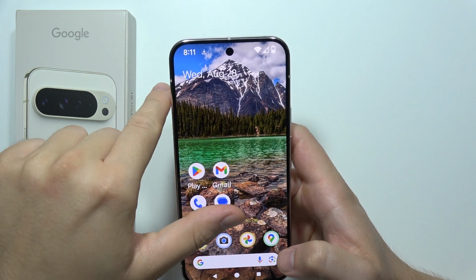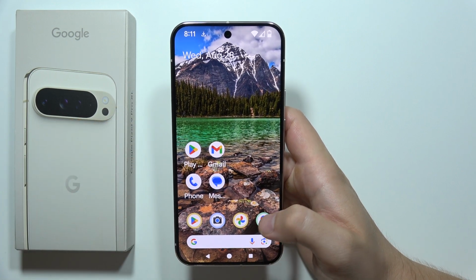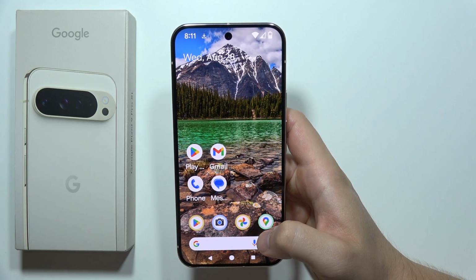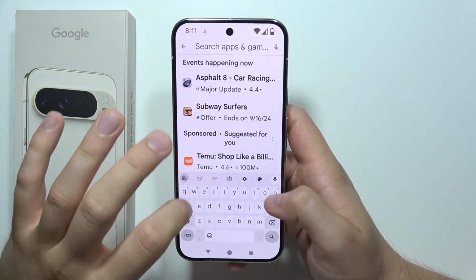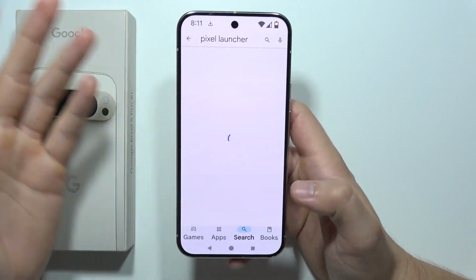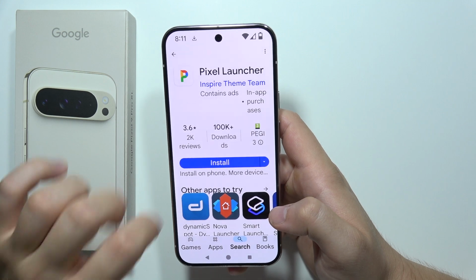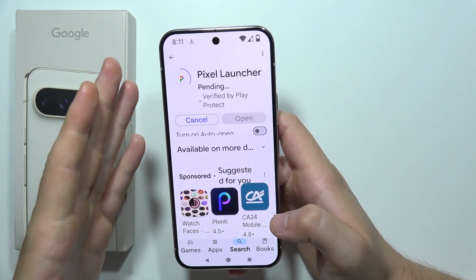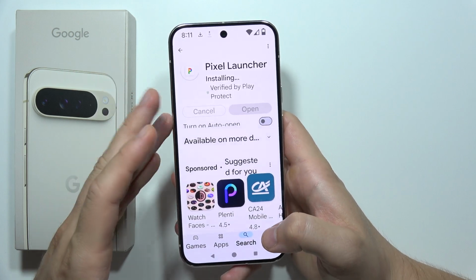Hey, the only way to remove At a Glance from the home screen on the Google Pixel 9 Pro XL is just to get the new launcher. And take a look, I can actually recommend you to use the Pixel launcher. Yeah, this is actually the same name as the launcher that we already have on the Pixel. But right here, the developer of this launcher added an extension that allows us to actually get rid of the At a Glance.